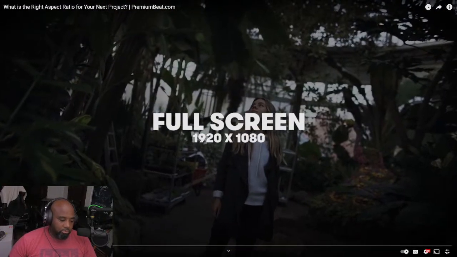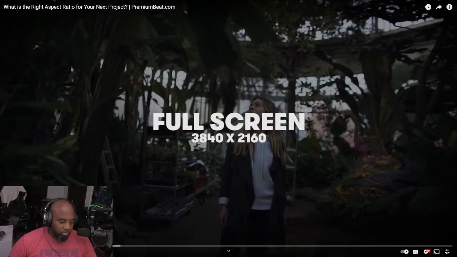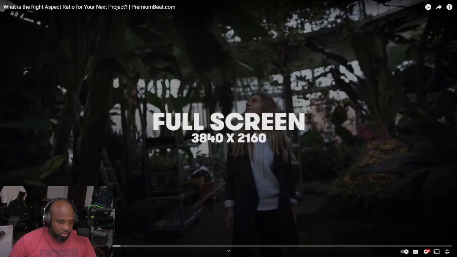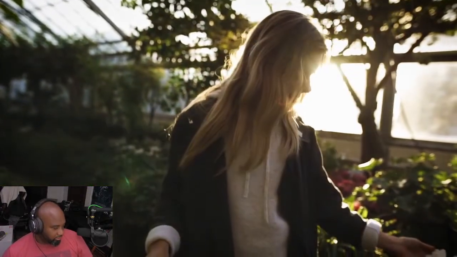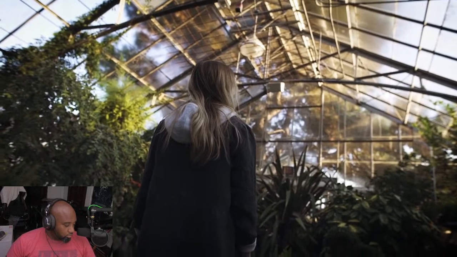So the first one we're going to talk about is the full frame, which is 1920 by 1080 if you're shooting 2K, or at 4K it's 3840 by 2160. So that's basically filling the entire frame. Now the projects that you would utilize this sort of framing for is basically anything across the board. So anything that's documentary based, all the way to cinematic, your vlog.